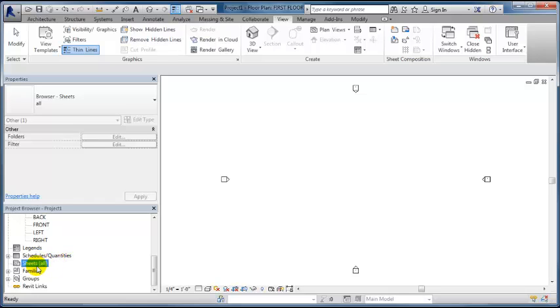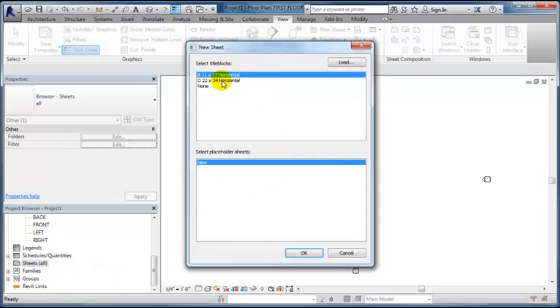We're going to create a new one. So to create a new sheet, you right click on that sheet, click on new sheet, and then you're able to browse for the sheet size that you want. Now the two that are listed here are also Autodesk title blocks. So we're going to load the custom title block from the 220 file.